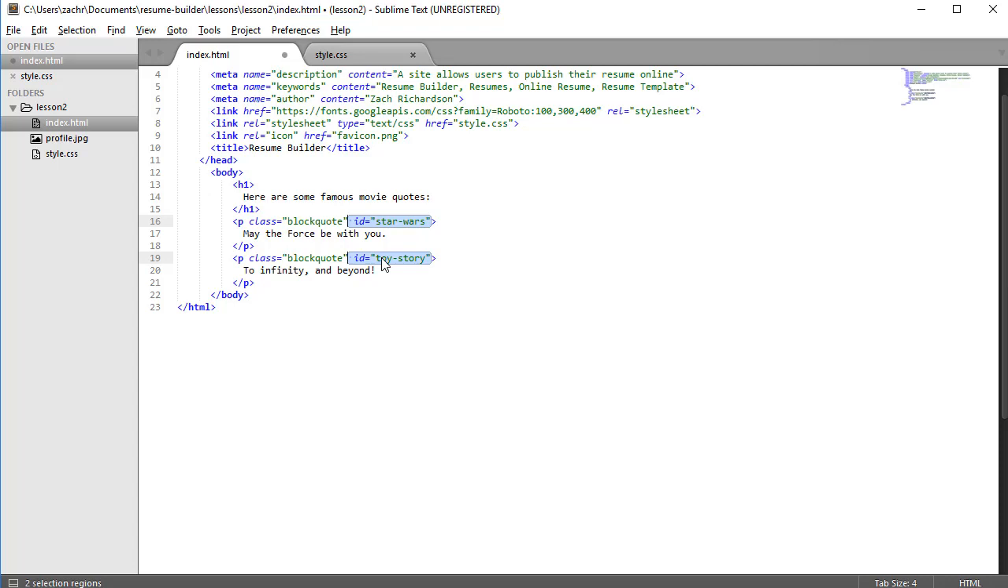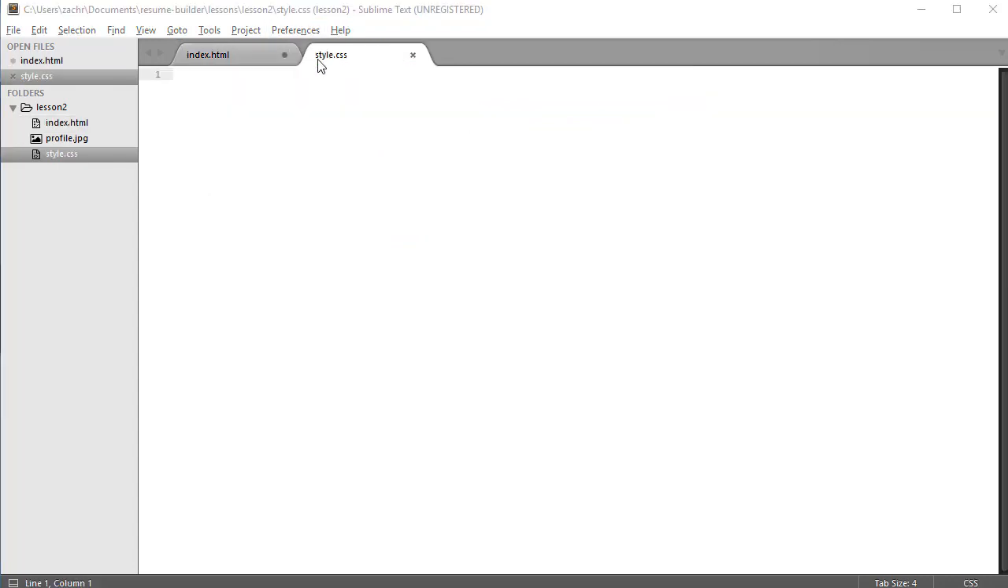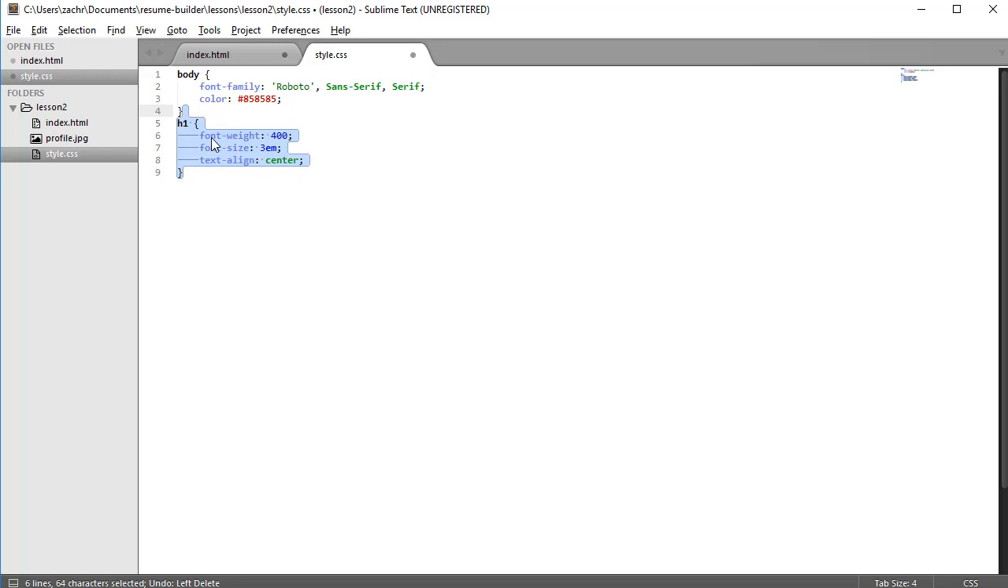And let's view the power of using classes and identifiers by going into our style.css file. First, let's add some style rules to our body element. And the rules that I've elected to add are to set the font family as Roboto and the color as hex code 858585. Next, we want to apply specific rules to our header 1 element. And here I've set the font weight of our header 1 element to be 400, the size to be 3em, and the alignment to be centered.